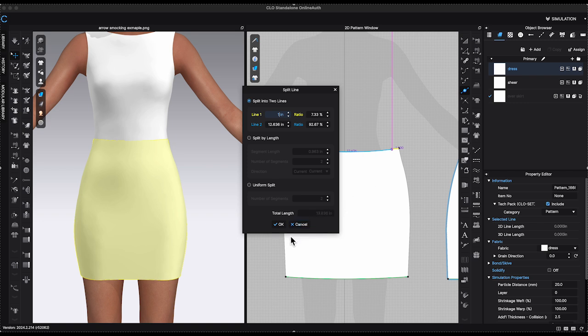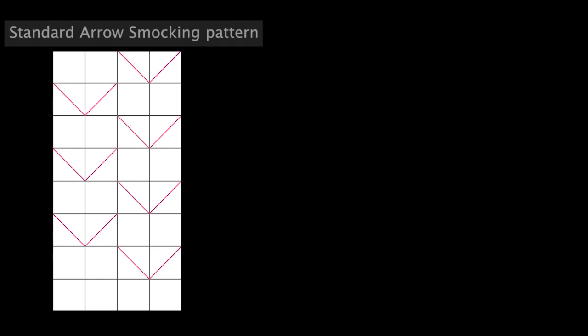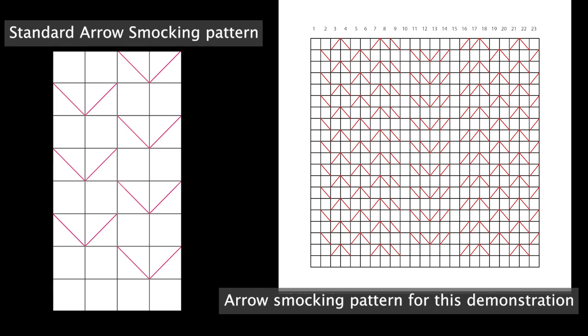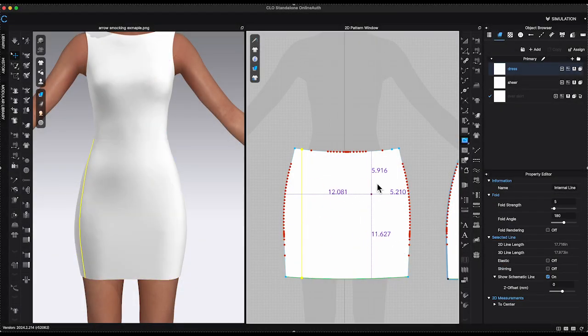I have made a new dress example in 3D window. For this dress, I will add the smocking design to the front skirt. By the way, here is the regular arrow smocking pattern. What I am going to use for this demonstration is a more complicated pattern with different directions of arrow. First, I will add the internal lines to determine the size and placement for the front smocking panel.